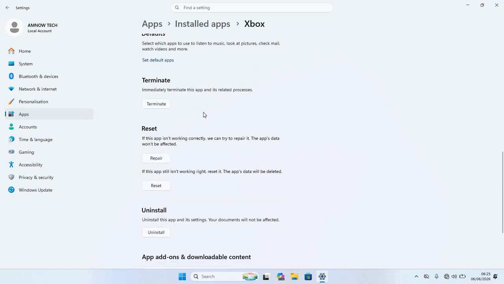If it's still not working, come back to these apps again and then terminate it. Once you terminate it, if it was working in the background, it will terminate every option for you to have access again. Now once you terminate, try using it again to see if it works. If it still doesn't work, come and repair. After repairing, if it is still not working, you just reset.